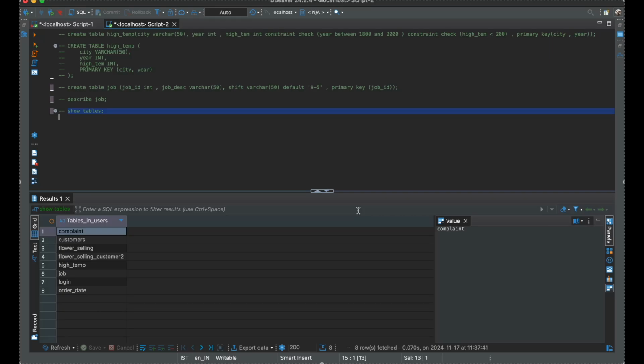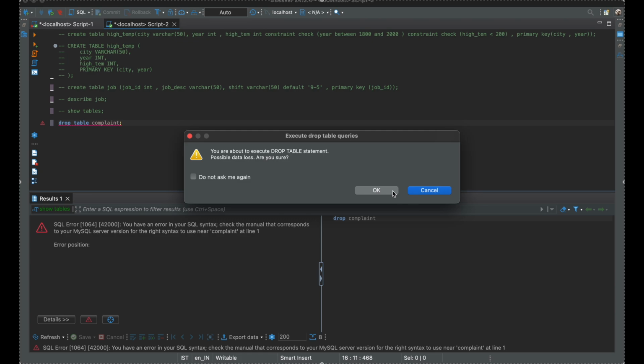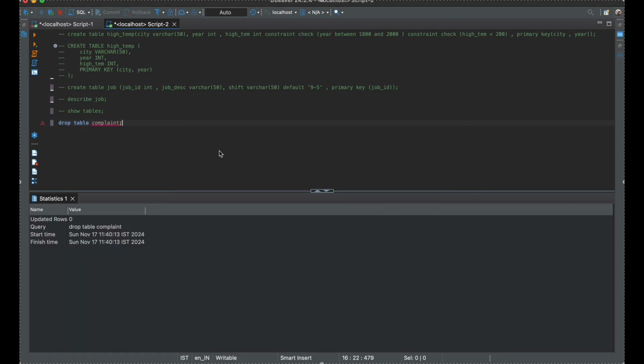I want to drop the table, like as a drop. It's a drop. So hit enter. Okay, that's my bad, I need to mention the table name. Okay, it successfully dropped the table.